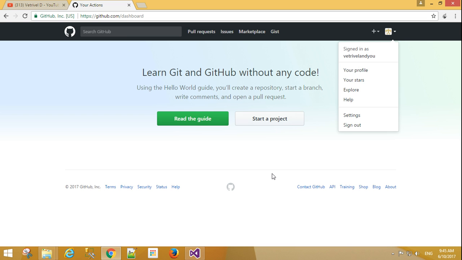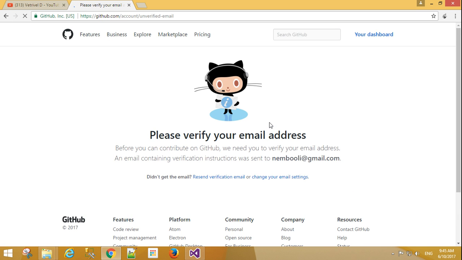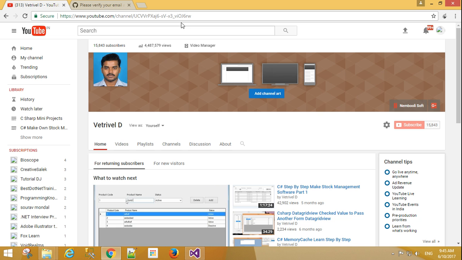Okay, now I am going to create the repository here. What is a repository? I will teach everything. Once I create the repository first, after that I can import my project to here. Okay, just clicking the... so first I need to verify my mail. I think yes, I need to verify my mail. So I'm going to my email ID.